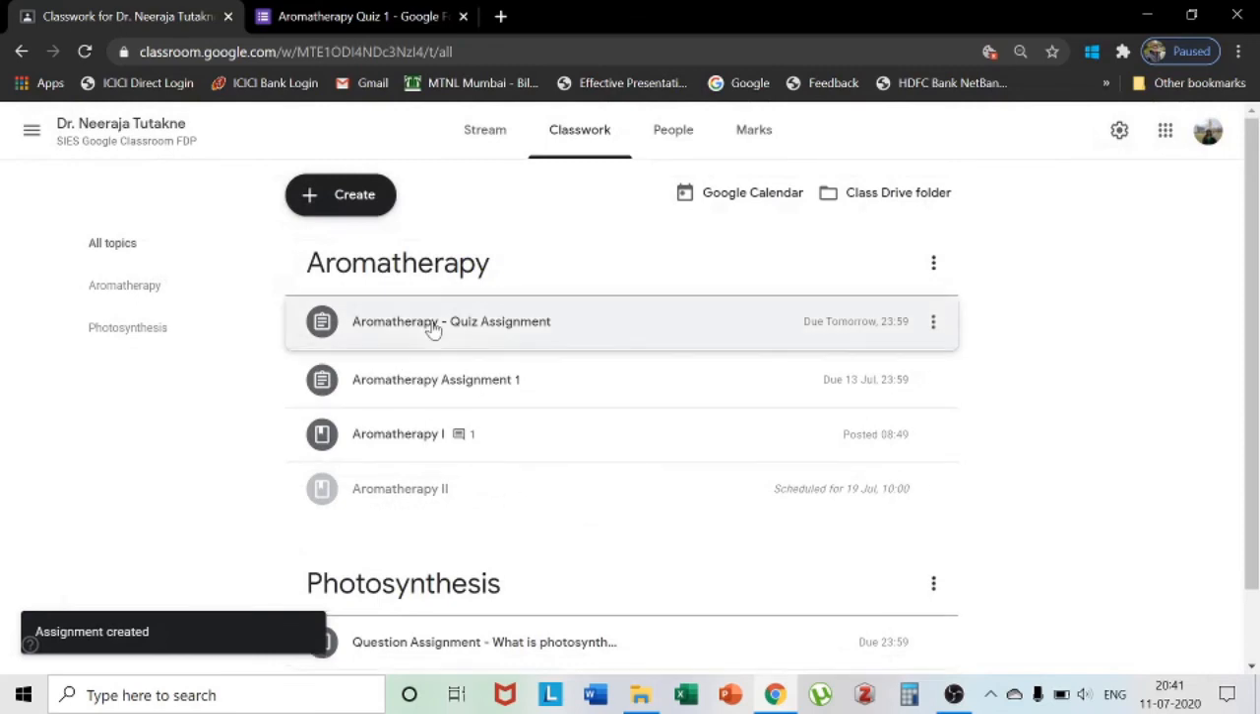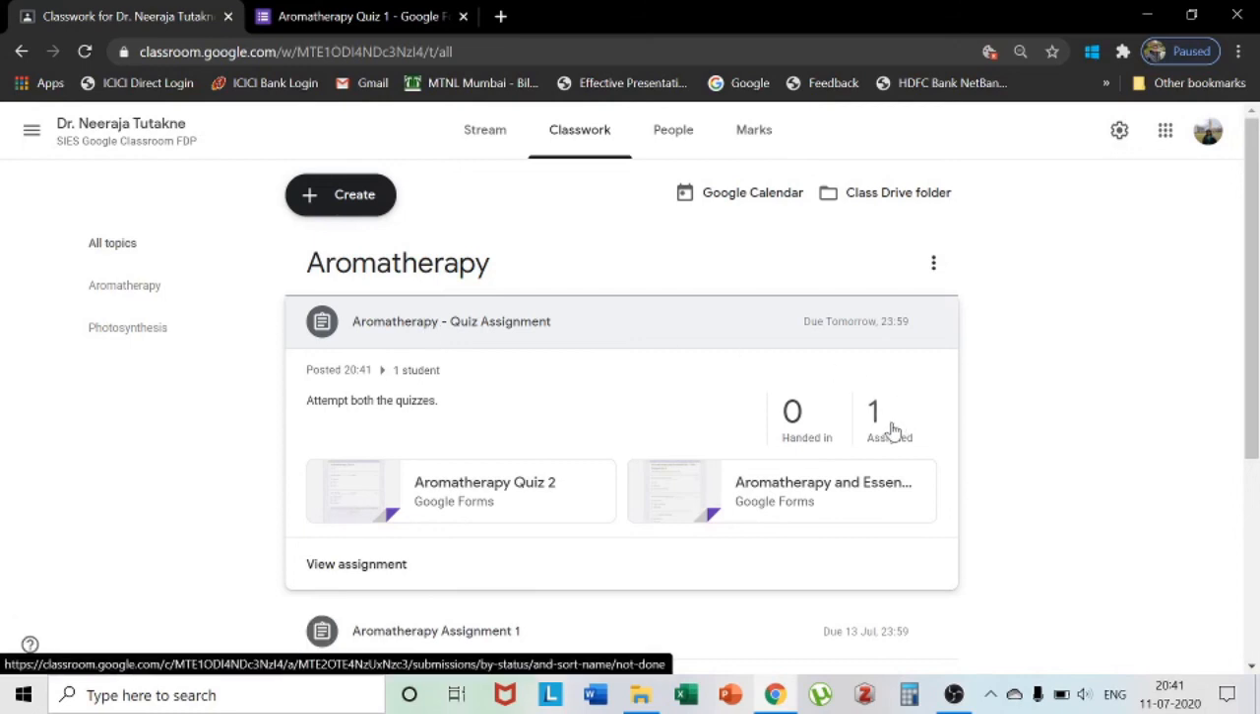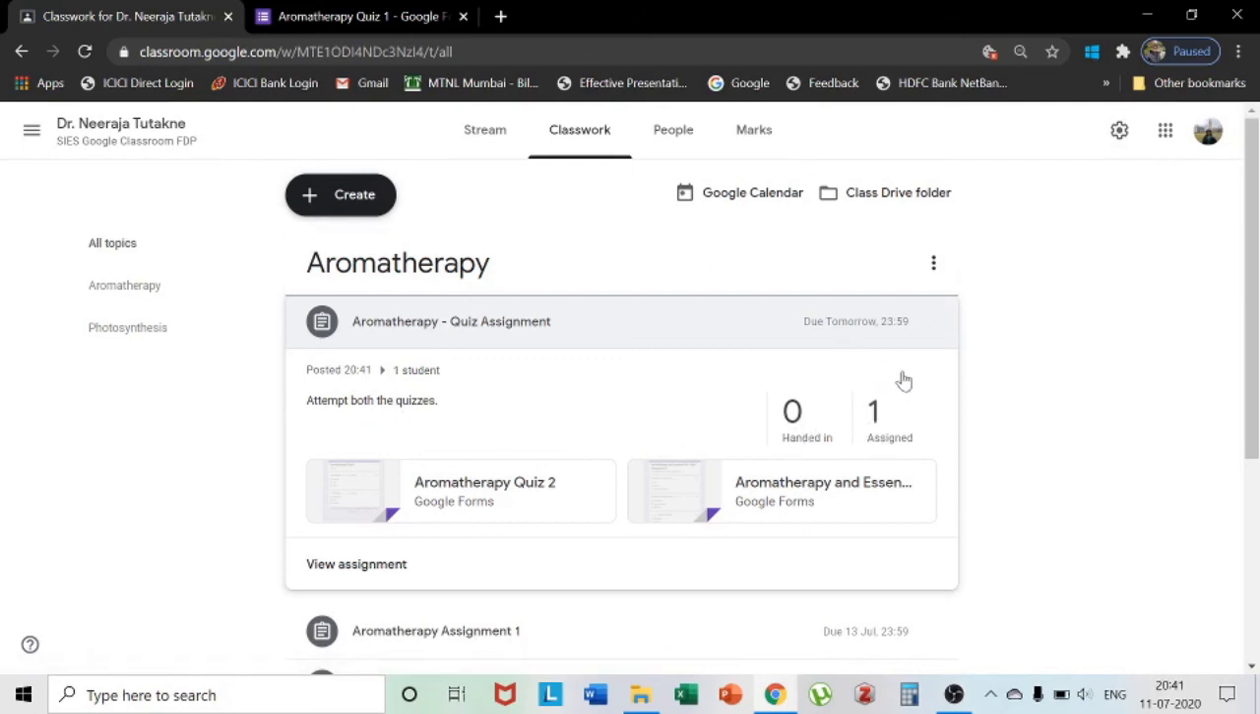So you can see this is how the quiz based assignment is generated, and out of 2 I have assigned it to one student. When I get the response from that student, here assigned will be 0 and handed in will be 1. This quiz based assignment also has the same options of edit, delete, copy link, move down and all, like we have seen for the previous topics and previous types of assignments.